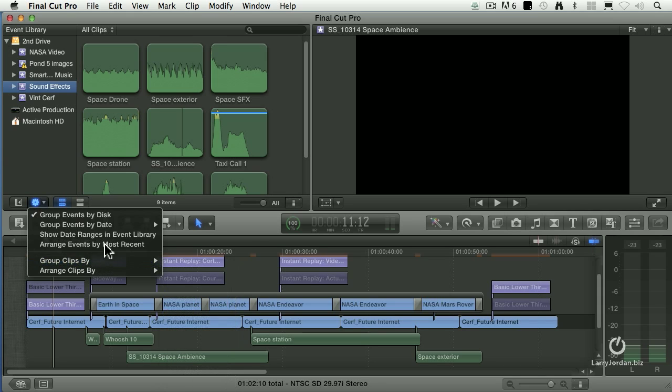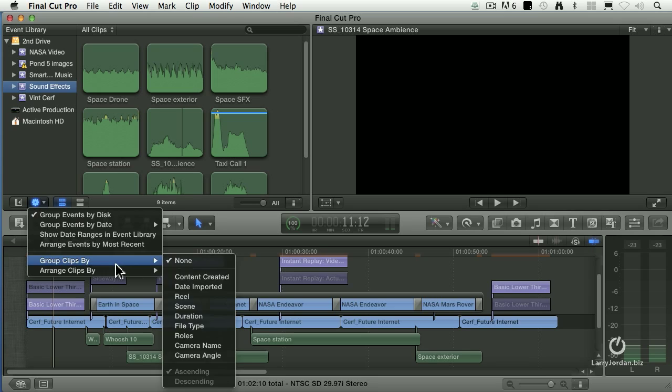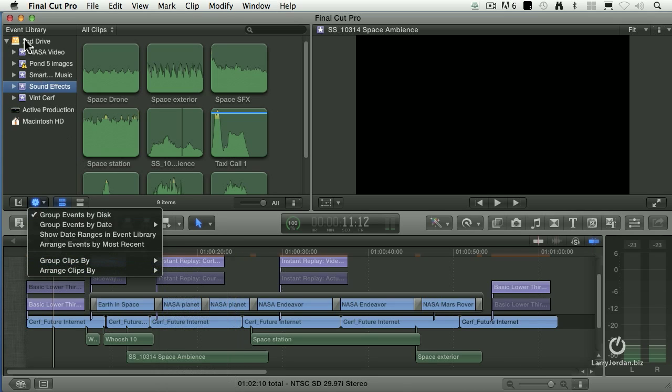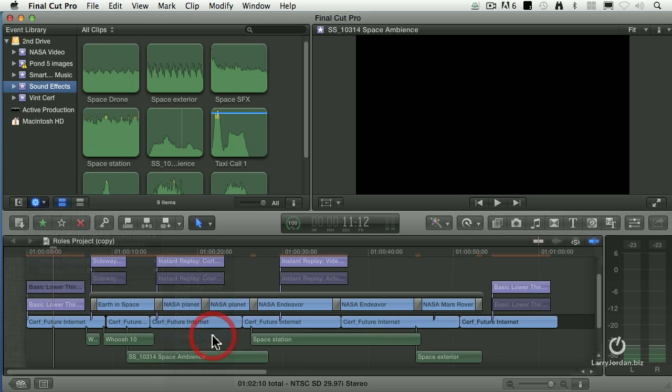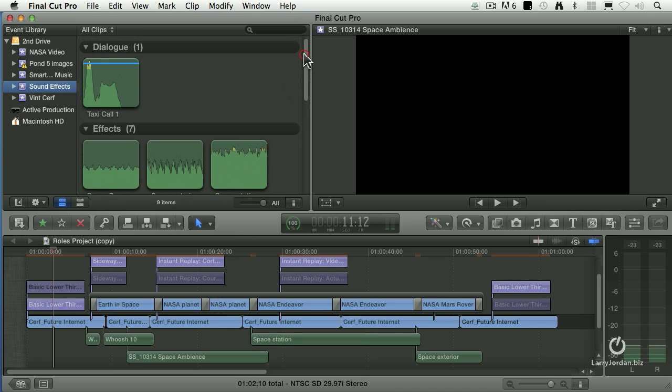Everything from this line up, those top four, affects how events are displayed in the event library. These bottom two rows affect how clips are displayed in the event browser. This, by the way, is the event library, and it shows all the media related to a single event, or the selected events in the event library, and that's called the event browser. I want to group clips in the event browser by roles. So I simply slide my mouse over on that gear menu, click on Roles, and it opens up a new way of describing, categorizing, and organizing our media.